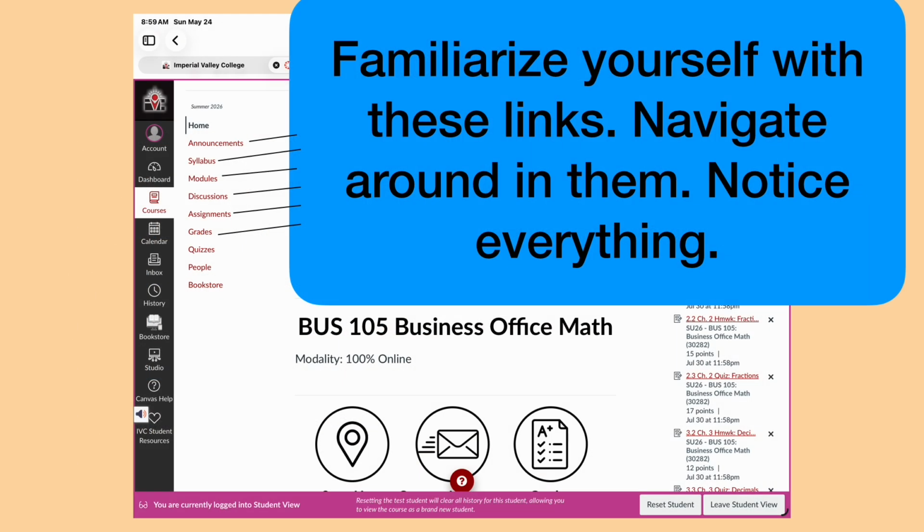Okay, so some people never take the time to look around in Canvas. These links here that I pointed to, you should go there and explore everything, read everything. There may be something I've said somewhere that you shouldn't miss. So just be totally familiar with the terrain of this class.